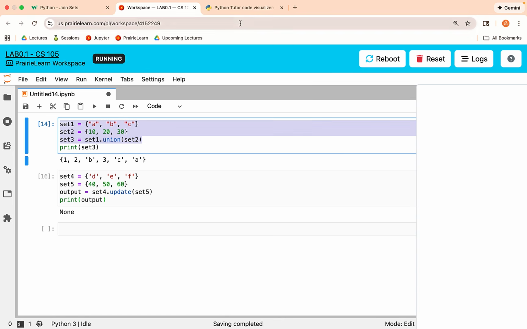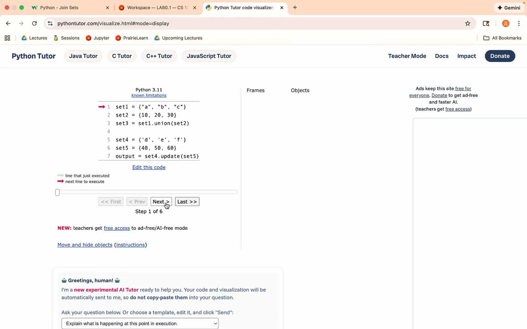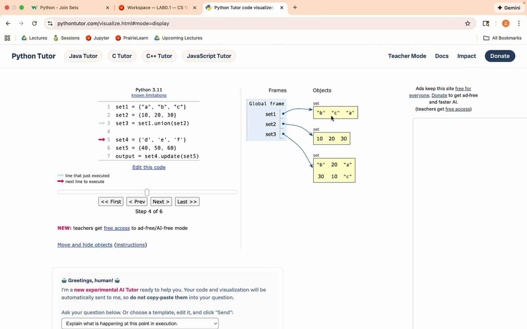Let's look at these in Python Tutor. Okay, and I can visualize execution. So first I create a set, no big deal. We've seen that a few times now. I create another set, no big deal. Here I'm going to create a third set by creating the union of those two sets. But I'm not going to modify either of the old sets. So see, set 1 and set 2, neither one of those changed. I just created a new set. So that's what union did, it produced a third set.